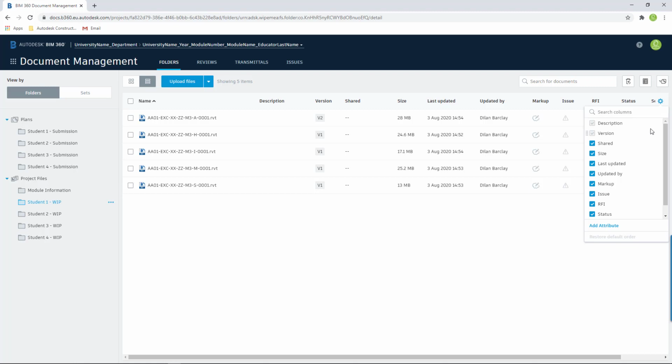If we wish to remove the size column from the view, simply uncheck the box. This will then remove it from the view within Document Management. To add it back in, simply tick the box on again.